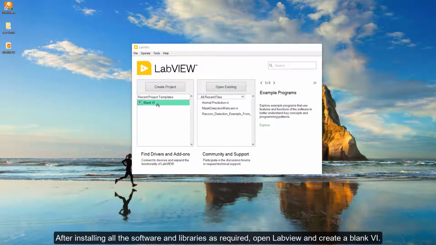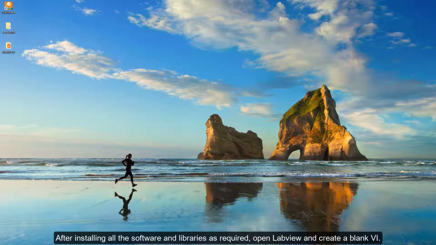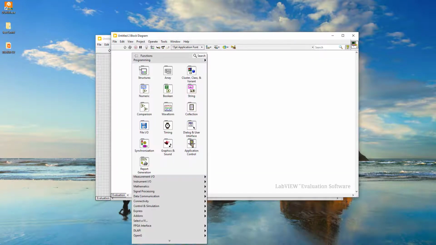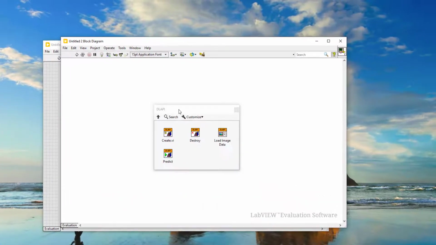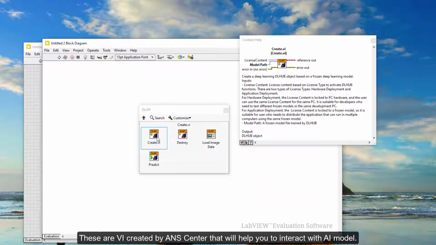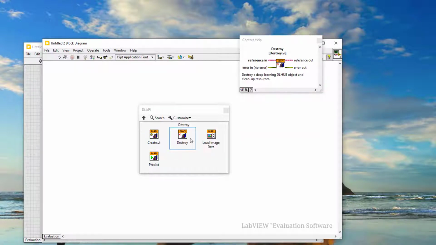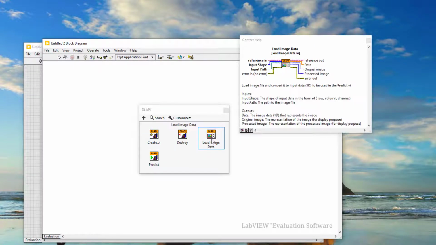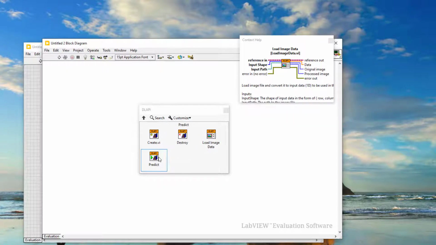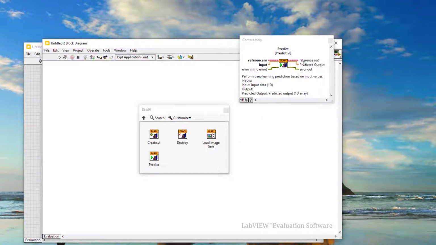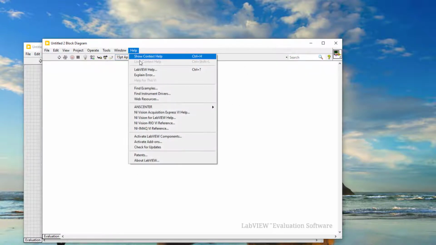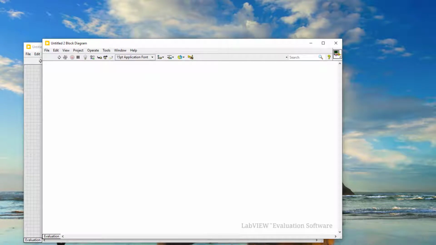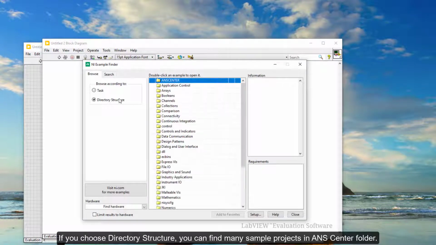After installing all the software and libraries as required, open LabVIEW and create a blank VI. In the block diagram window, right-click and open DLAPI. These are VIs created by ANS Center that will help you to interact with the AI model. In Find Examples, if you choose Directory Structure, you can find many sample projects in the ANS Center folder.